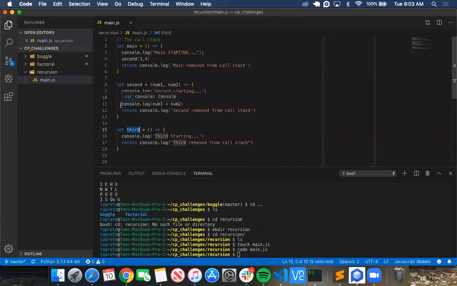And then second console logs these two numbers added together. Then when second returns, it gets removed off the stack. And main has been running this whole entire time. And then once second is returned, then main can return, and then main is removed off the stack.